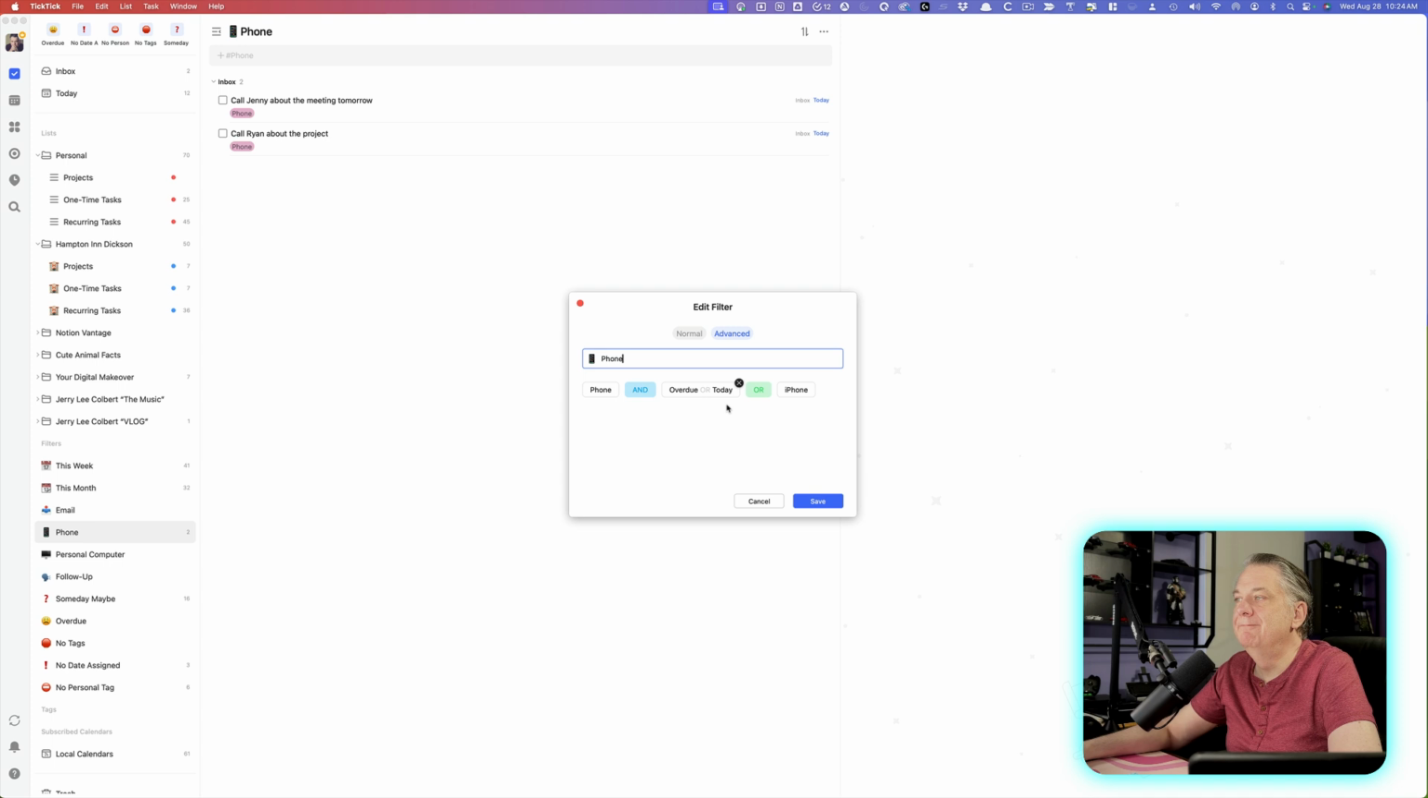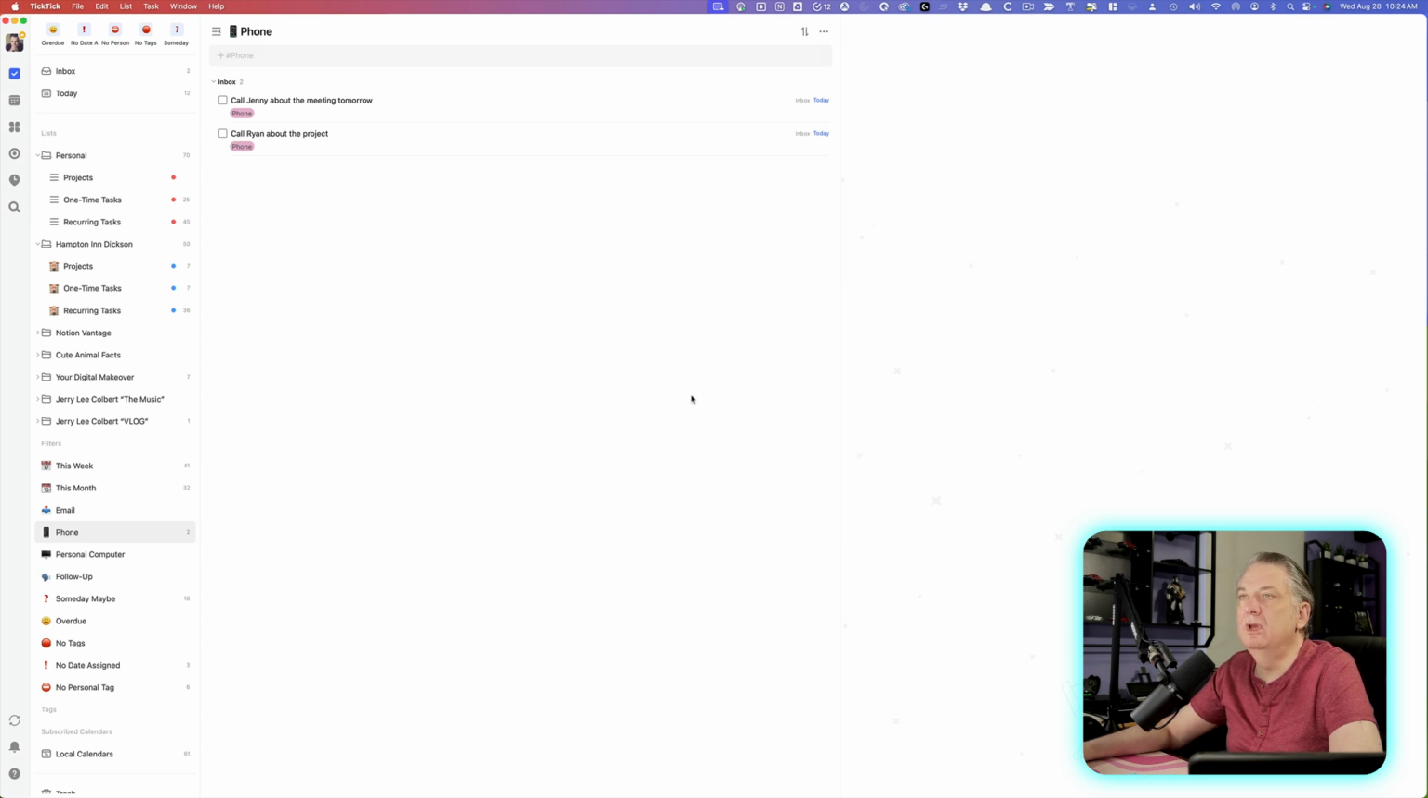overdue or today, or iPhone. So if it's tagged phone and overdue or today, or it has the iPhone, it will pull up in here. Sometimes I list some as an iPhone because I want to just use my personal phone, or maybe I just want to have it as phone for my office phone. However you want to do it, these are ways you can set up your tags for that.